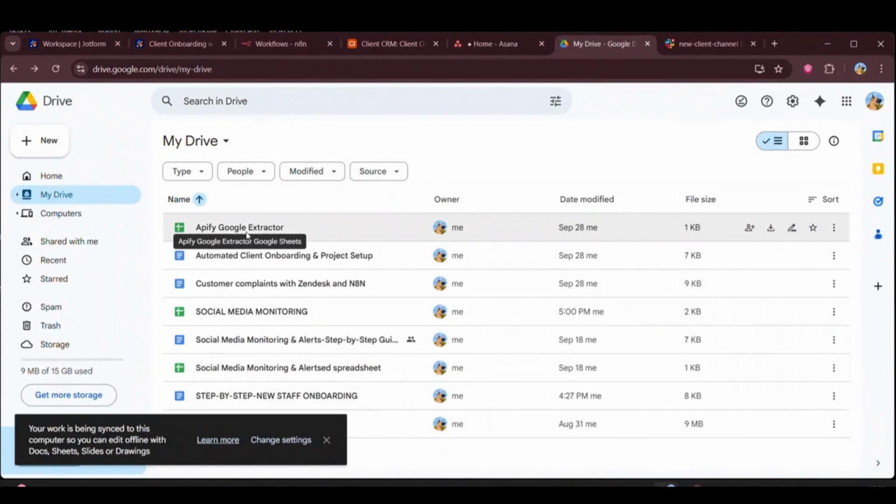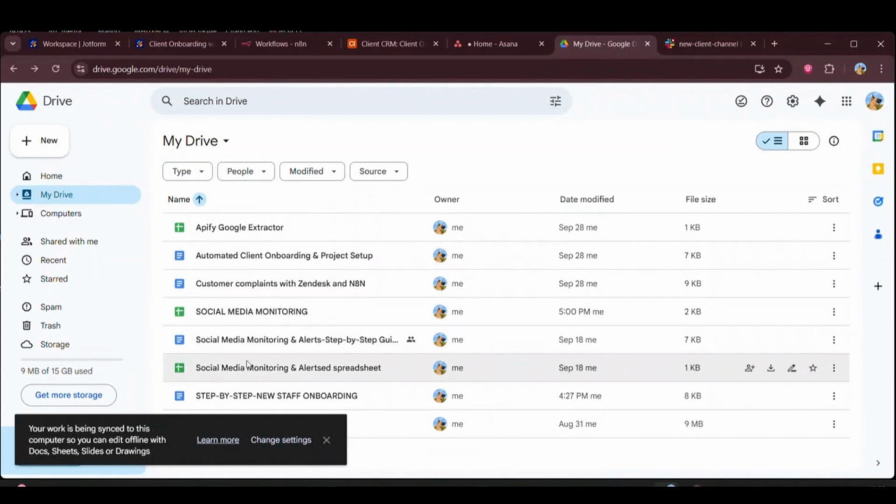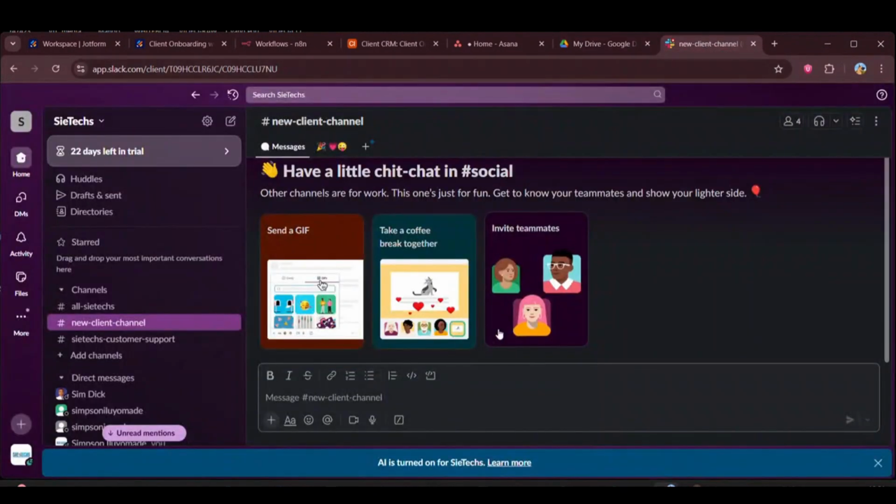So over here, you can see the folder. I don't even have any folder here yet. So you're going to see the new folder that will be created right in here. And then lastly, you can see the Slack channel. This is the channel that the information of the client will be sent to, to notify the team members, right? You can see it's currently empty.